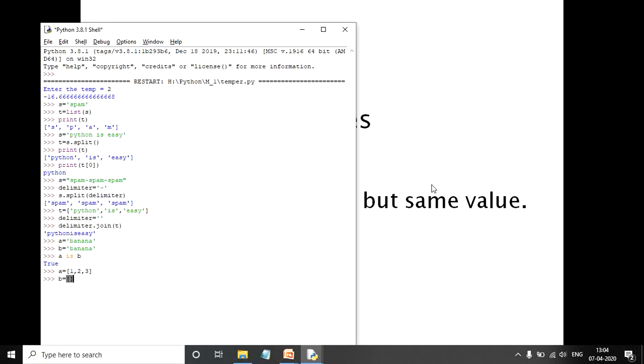We'll take one more list. B is equal to 1, 2, 3. So if you can observe here, both the list values are same, right? Now I want to check whether both are equivalent. So again I will use is. So I'll check if A and B are same. If it is same, it will return a true value. If it is not, it will return a false value. So here you can see it is giving you a false value.